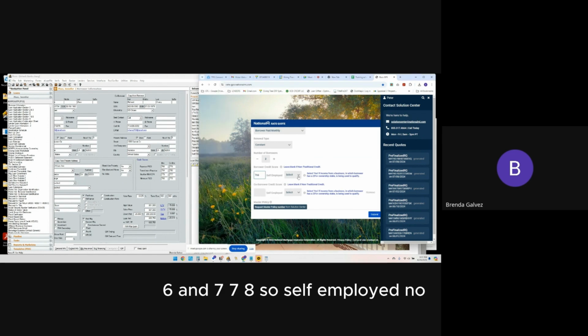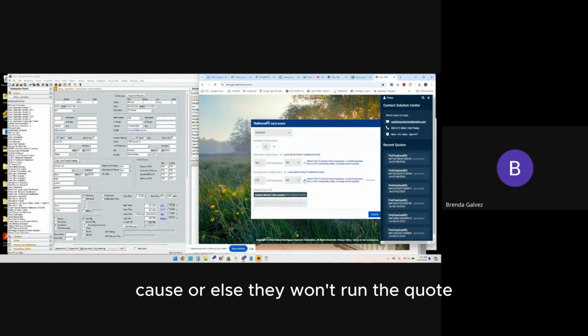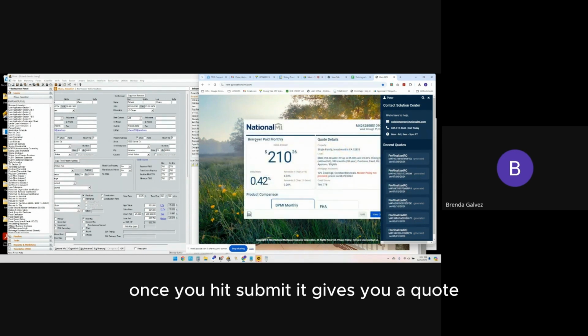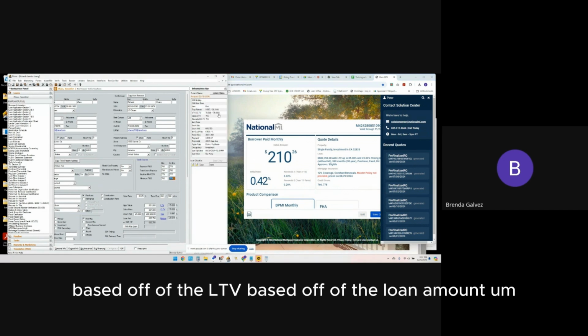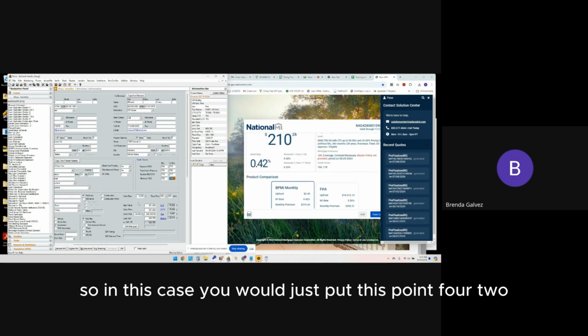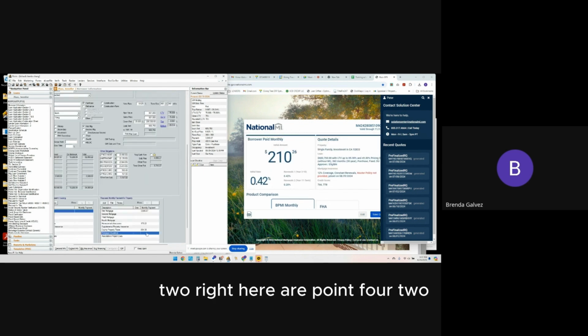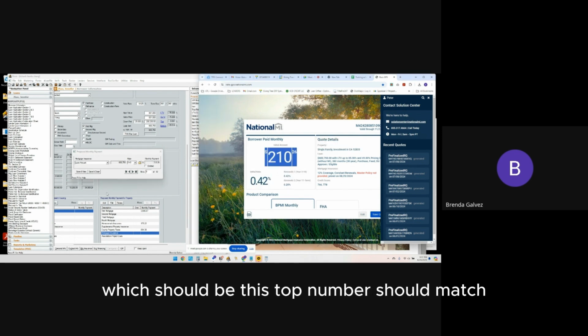Self-employed, no. You have to make sure you click on yes or no for self-employed, or else it won't run the quote. Once you hit submit, it gives you a quote. This quote is based off of their FICO, the LTV, and the loan amount. In this case, you would just put this 0.422 right here, or 0.42, and then it gives you the monthly payment, which should be this top number. It should match.